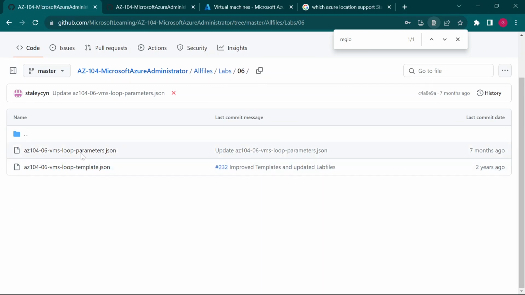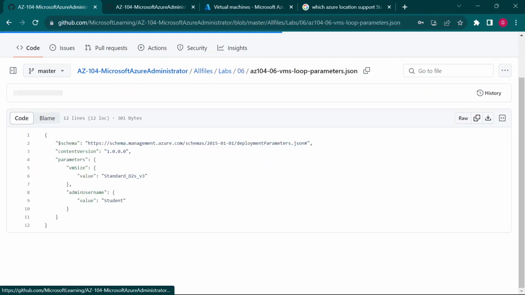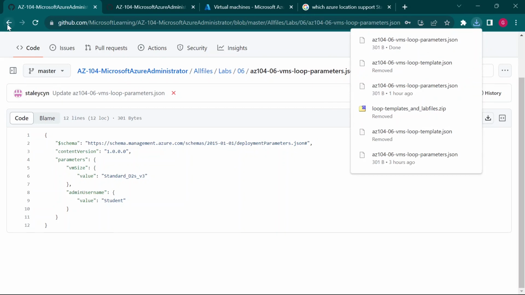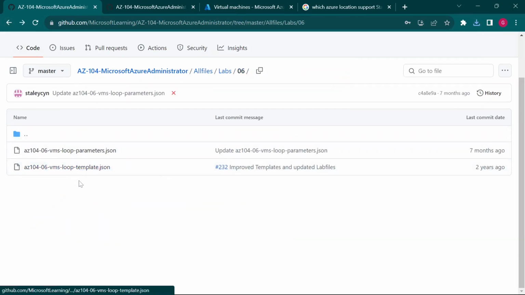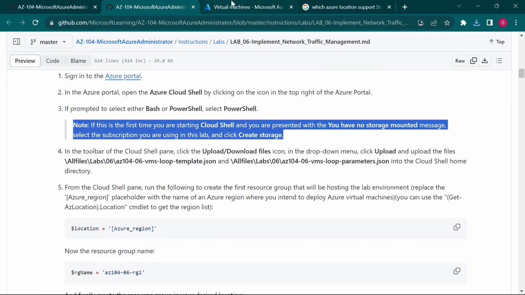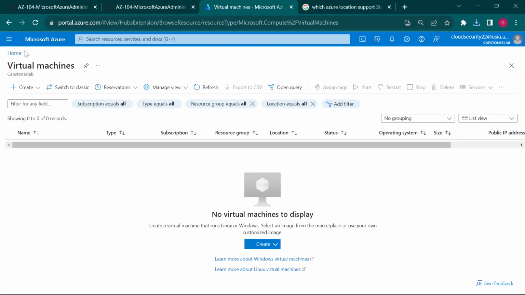So what you can do is just click on the first file, which is the loop parameters.json, and click on the download option or button there to download it. It's not a big file. I'll go back, then I'll select the second file, loop template.json, to download it. I'll just download it, and that's it.